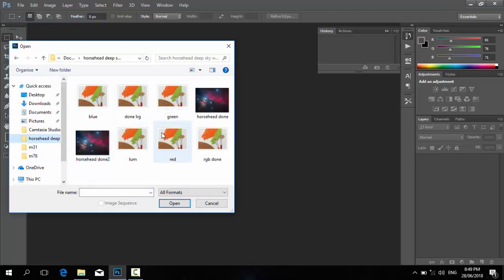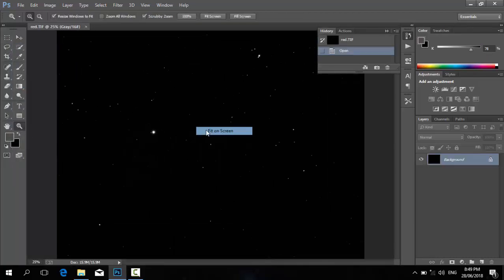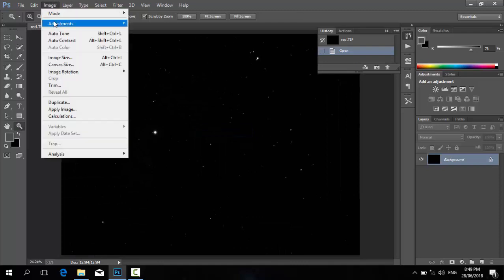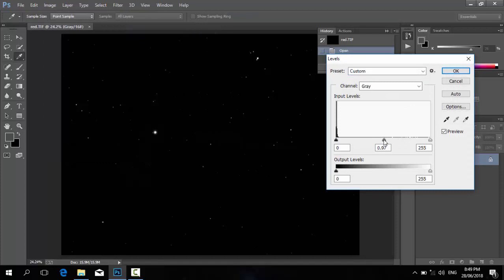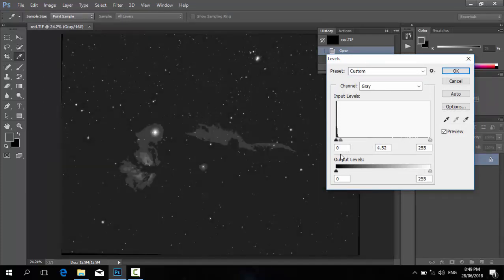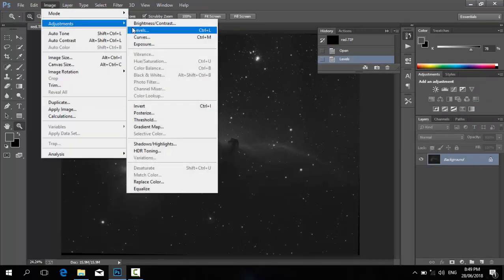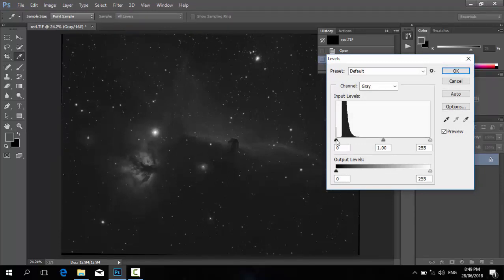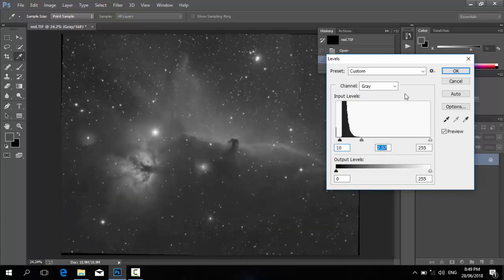First, I'll open the red channel and go to image, adjustments, and levels. We will stretch the data. Again, I'll go to adjustments, image, then levels, and go to black points, then go to gray points and stretch it at the end of the histogram.